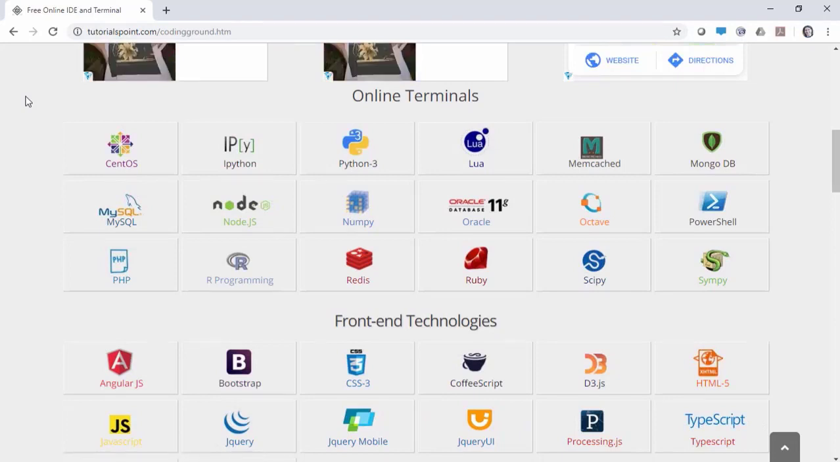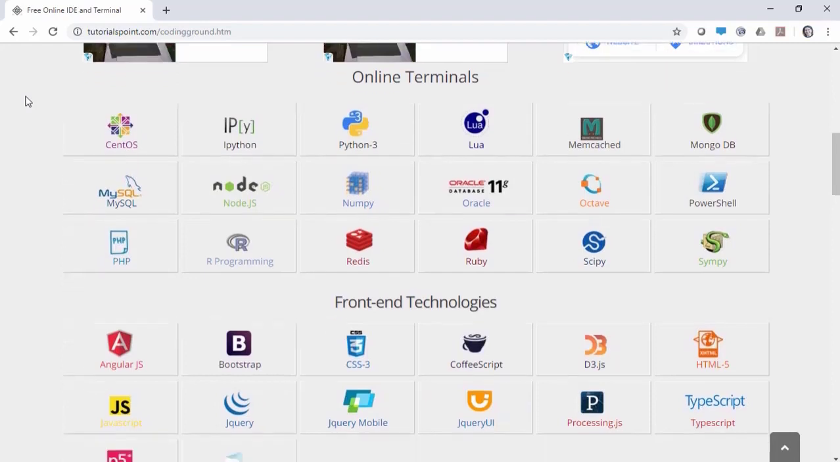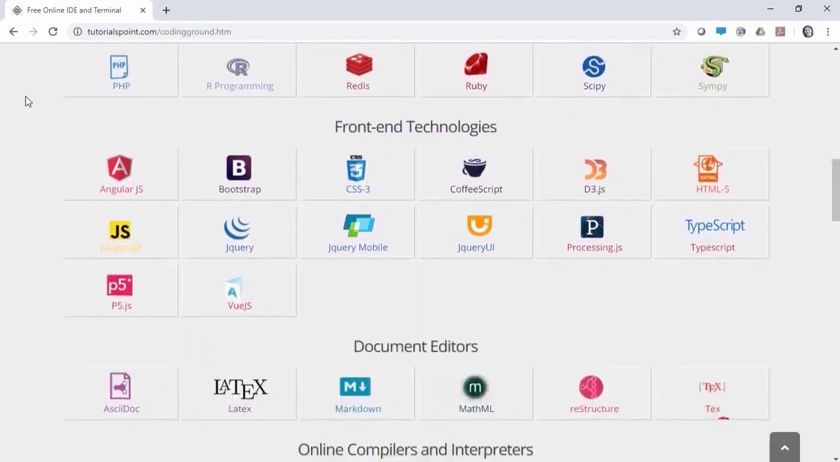Now also, in addition to the online terminals, we got some front-end technologies. The front-end technologies are the presentation layer stuff. Again, this is the stuff that you see, such as AngularJS, JavaScript. We got some HTML5, some jQuery Mobile, and we got some TypeScript as well, and jQuery. So these are the front-end technologies that you can be playing with if you want them to do things such as emulate what your front end is going to look like.